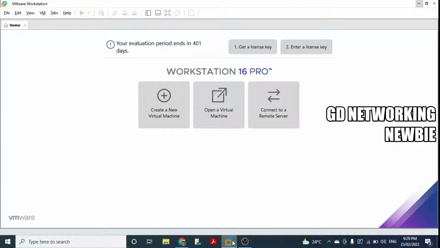Hi everyone, in this video we are going to install Windows 10 Enterprise version in this VMware Workstation Pro. And to install Windows 10 on this VMware, we need an ISO file of Windows 10.